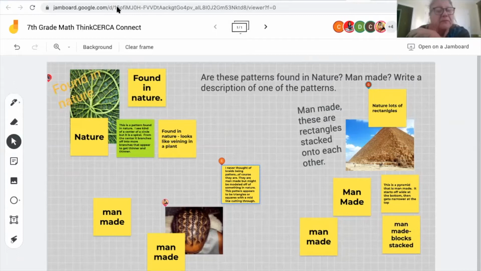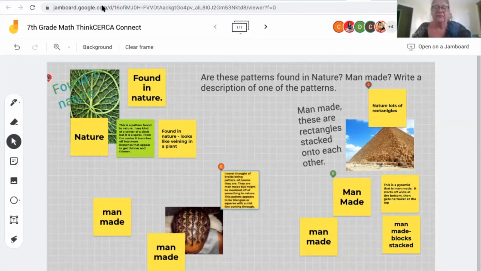So we're seeing in that pyramid that there's lots of rectangles and that they're stacked on top of each other, that it's definitely man-made. Ooh, I like this where it starts off wide at the bottom, then gets narrower at the top.